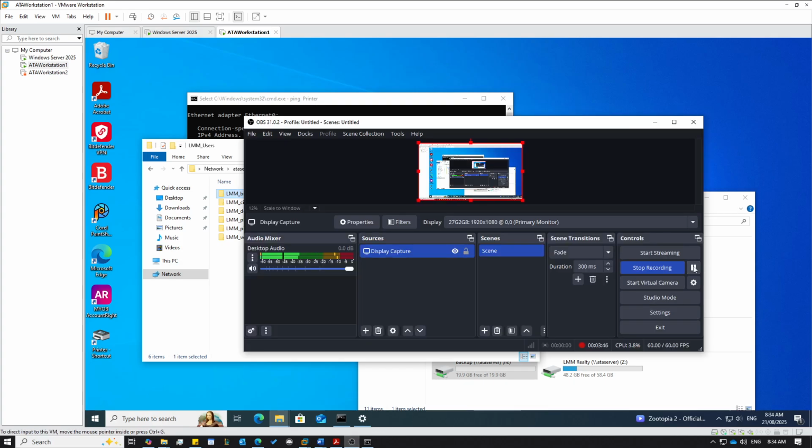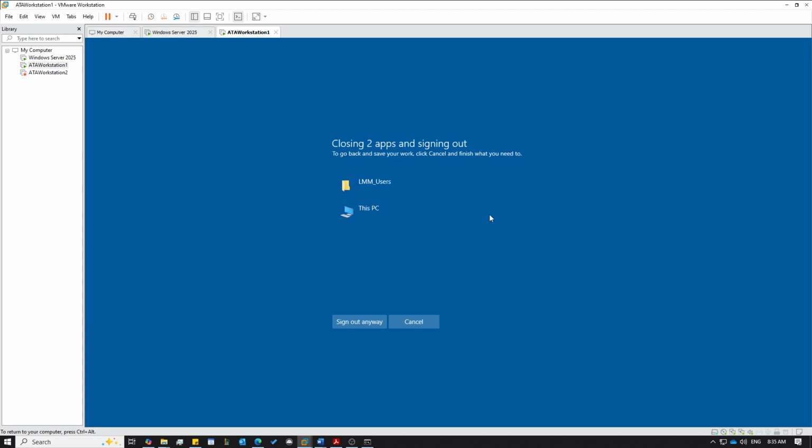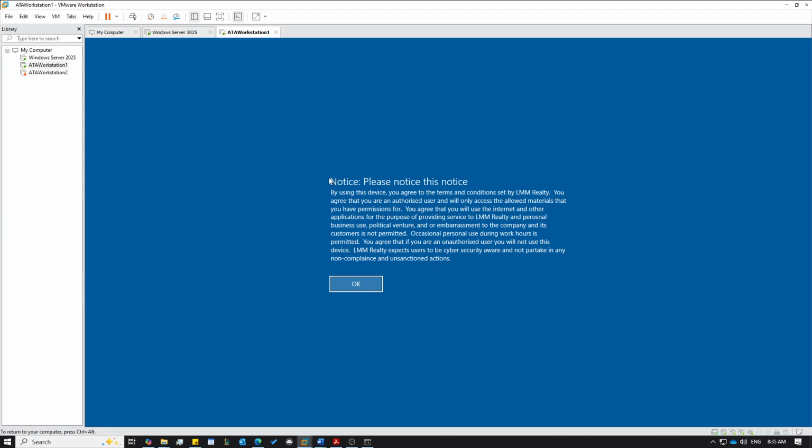Okay, the next bit is set complex passwords. So all my passwords are at least 8 characters long, have a number, a symbol and a capitalized letter, as well as lowercase letters. The next bit is a logon notice, so let me go ahead and log off. And there's my logon notice.